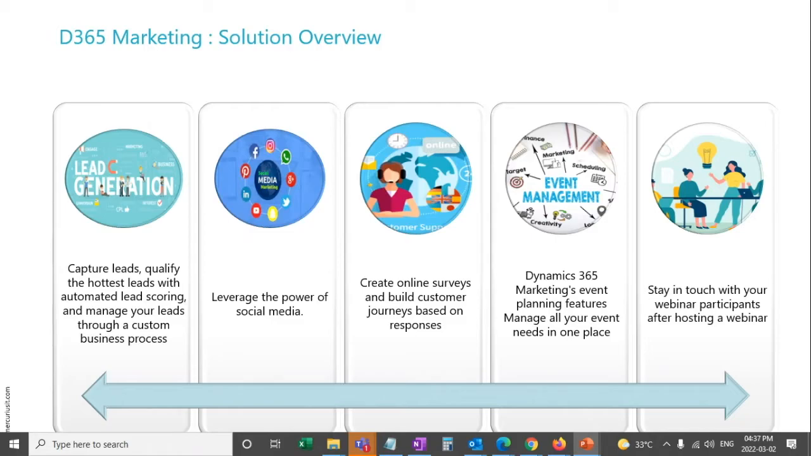You can hold events, both online and offline. You can enable event registrations, gather that information directly into your marketing application, and then plan your campaigns accordingly. Having said that, once your events are done, that is not the end of the interaction with your prospects. You will be carrying on further interactions with those prospects, and that too you can do directly from your marketing application.